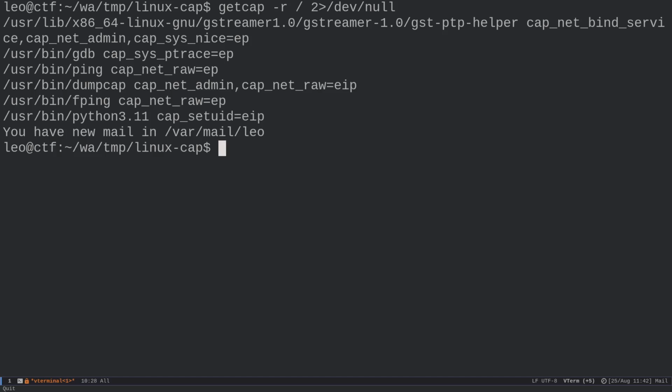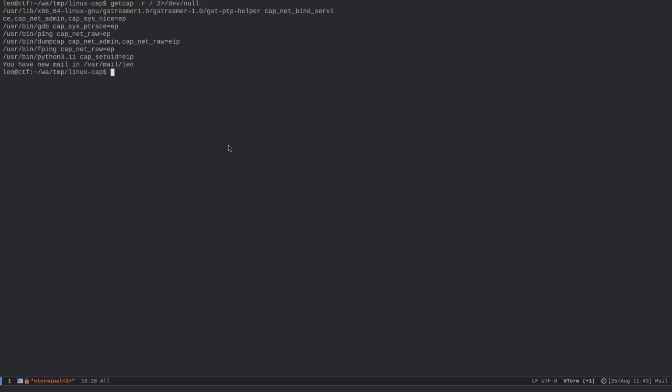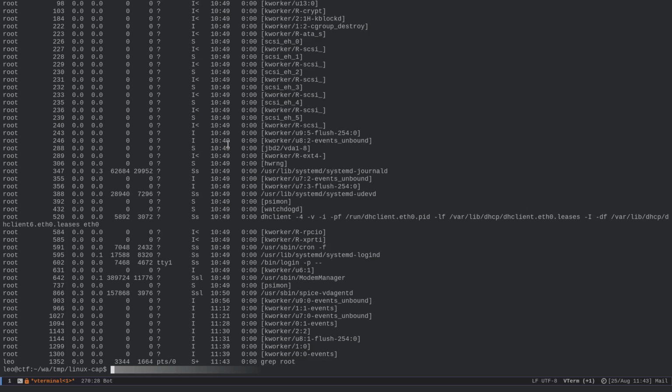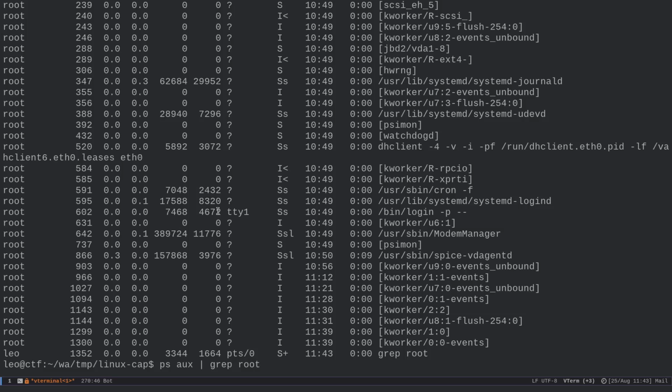So how can we do it? Now, there are many ways in which we can use this, but they all revolve around the same idea. The idea is that we get a process that is actually running on the system as root, and we can do that with the command ps aux and then we grep for root. For example, in this case, we have the system journal, whatever.